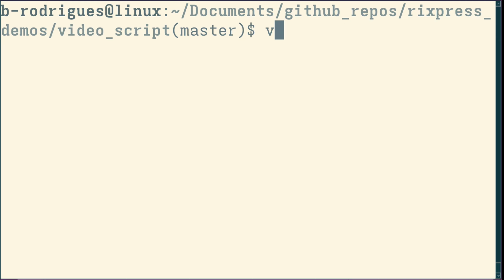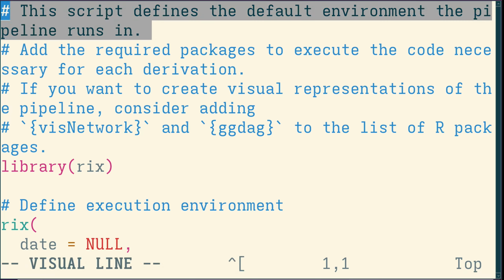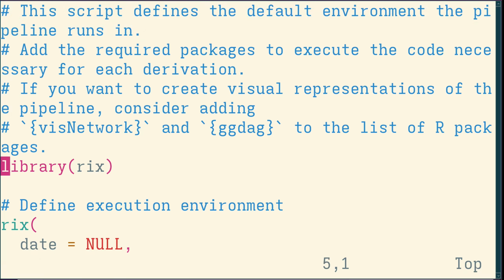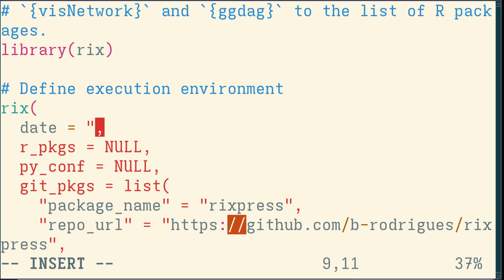So what I will do is I will edit this one first. Okay, and so you have a comment here that explains that this is the script that defines the default environment for the pipeline, right? And so I can now just say, okay, I want to have the date, which is, I think the latest date I have in the repo is the 5th of May. Wait, we start with the year. So like this, ISO format, of course.